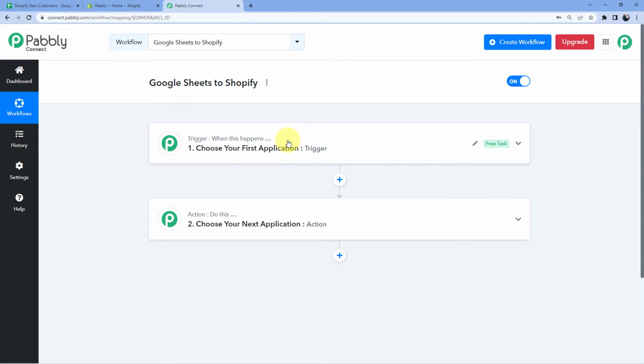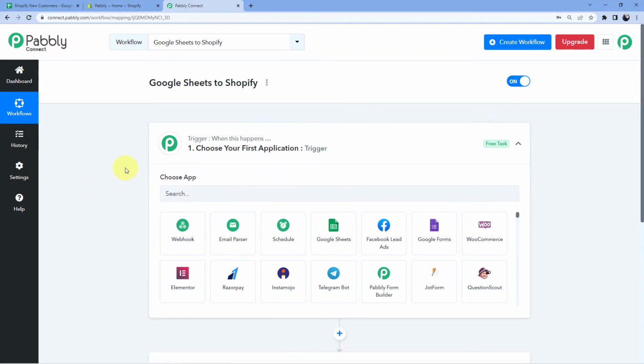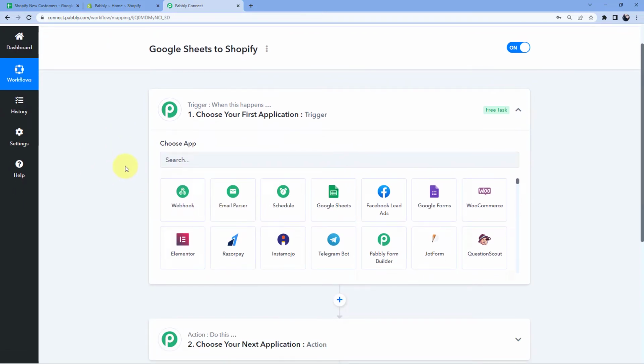So triggers and actions are basically those two concepts, those two principles on which this whole automation works on, where the trigger says when this happens and the action says do this. So let's begin with our trigger window. So the idea here is, first we want to get the details or the data of new customer which we are adding in our Google Sheet inside Pabbly Connect. Then after that, using Pabbly Connect, we will send that very same data to Shopify to add that user as a new customer in our Shopify account.